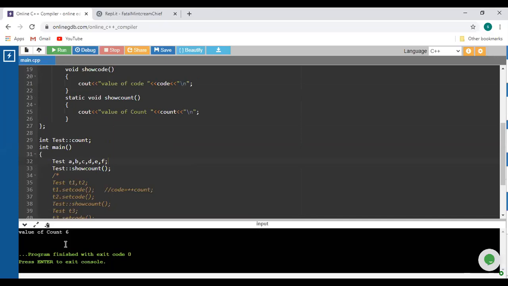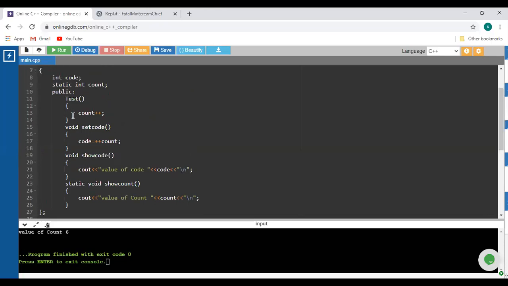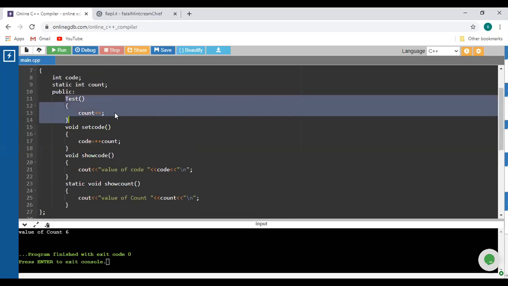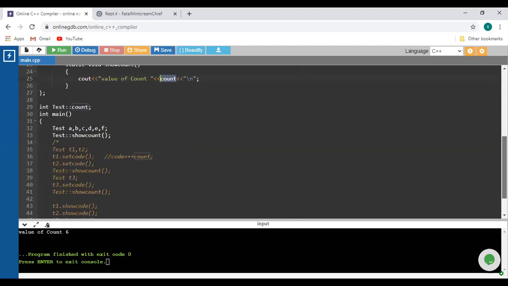Why? Because we have created 6 different objects. So this test default constructor is going to be called 6 times. That's why inside show count the latest value of count is 6, so it returns 6. So this is the use of static variable and static function. Clear, guys?